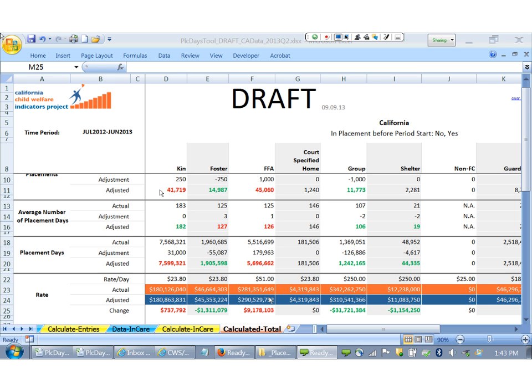This really allows you to look first at new entries and then at the existing population, and some things you might be able to do there. I also understand this can be used possibly on a monthly basis.